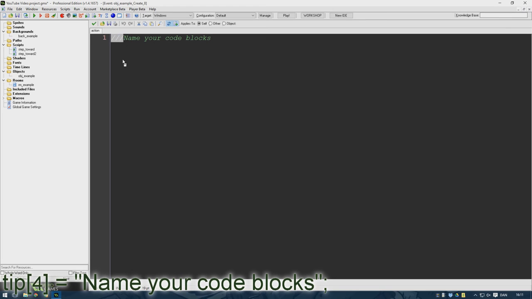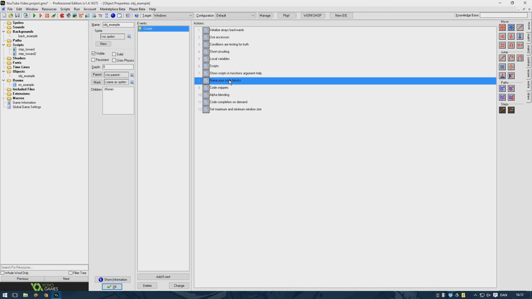Likewise, if you in an ordinary code block use the 3 slashes in the first line and then write something, it will appear out here as the name of the code block. So this can help you keep everything neat and tight in your coding and give you a greater overview.